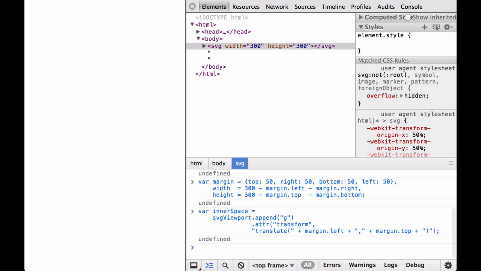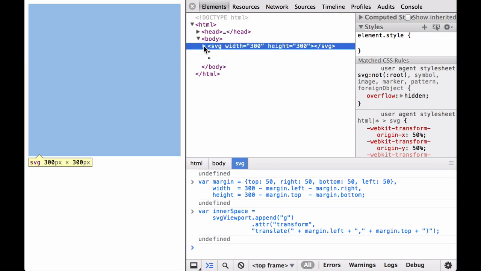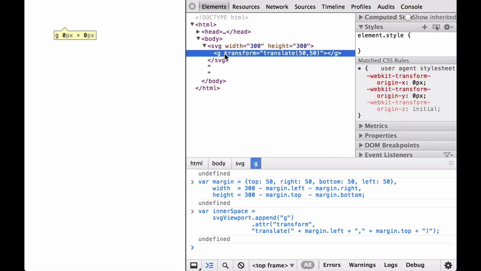First, we attach an SVG group element to the SVG viewport. Then we translate this group element by the margin left and the margin top. This moves the inner drawing space 50 units to the right and 50 units down. You can think of this as being where the new coordinate space is defined that will house the data visualization.